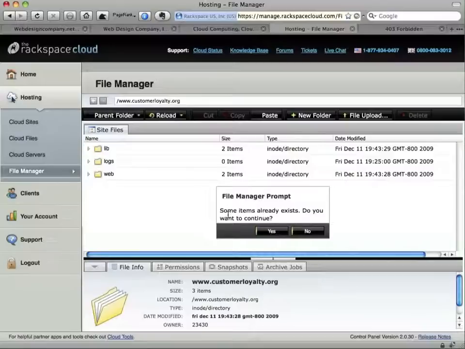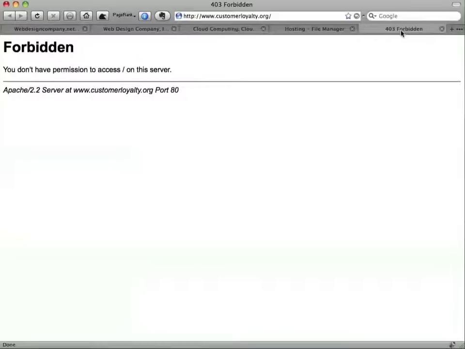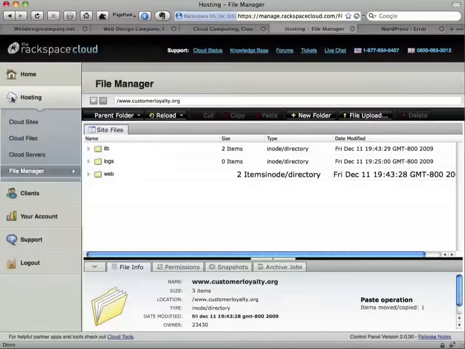Now it's going to say some of these files already exist. Do you want to override them? And I'm going to say yes. And all the WordPress files go into this account. And now if I go here, it will pull up the WordPress installation.